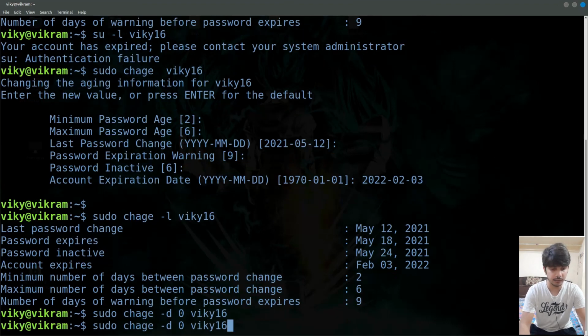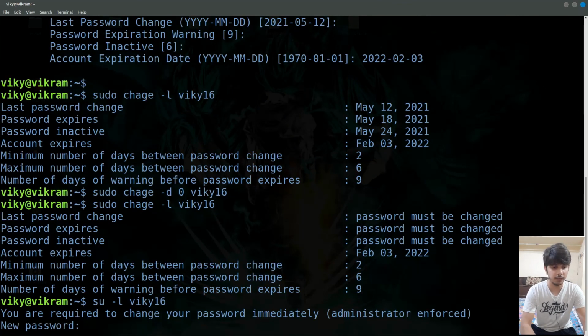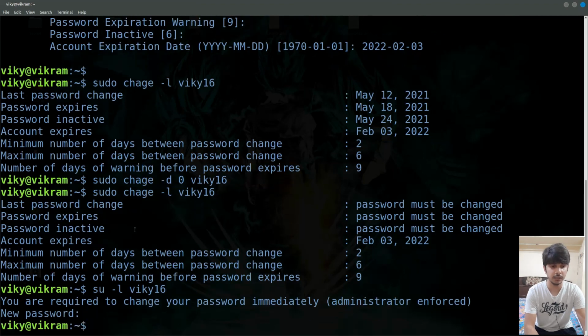Now if I press enter and view the information, you will see it is saying that the password must be changed. And if I try to log in as wiki16, you will see it is prompting me to change my password to a new one. So that's the difference. When we disable the account, the user will not be able to reset their password, and only the system admin, that is only the root user, can help them. And the second thing, when we expire the password, the user will get the prompt to change the password. So this was about changing the password-related information of a user.